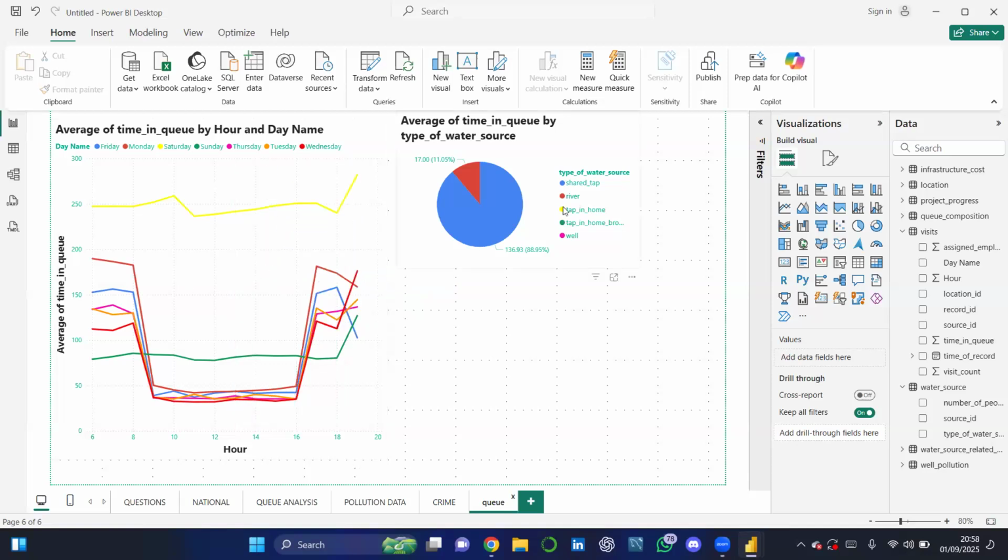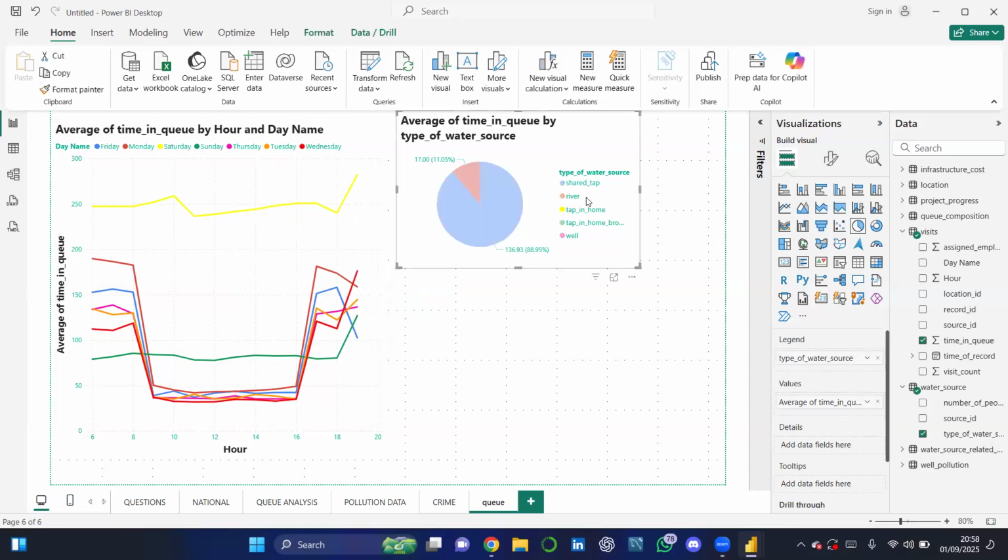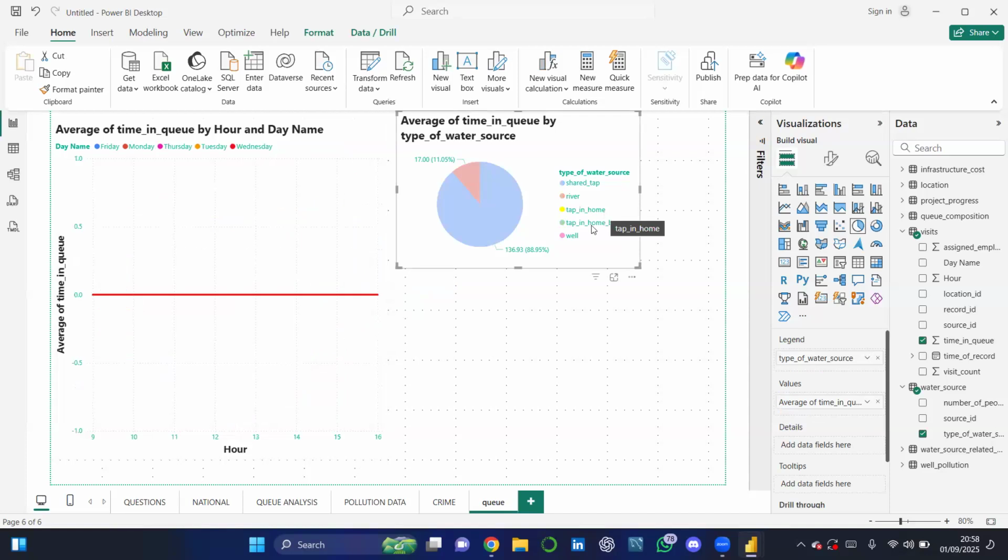If you click on tap in homes, you're going to see 0. In this case, there is nothing shaded, meaning that they were not queuing for water. And then if you click on tap in home, you can also see a straight line at 0. If you click on well, you can also see it's 0 because people are not queuing for water.